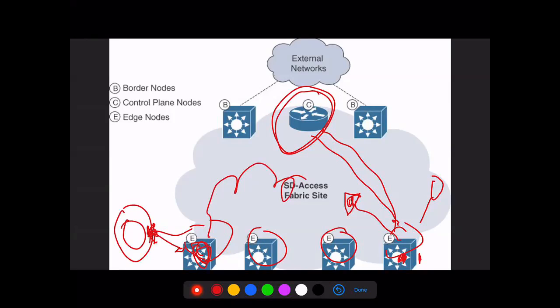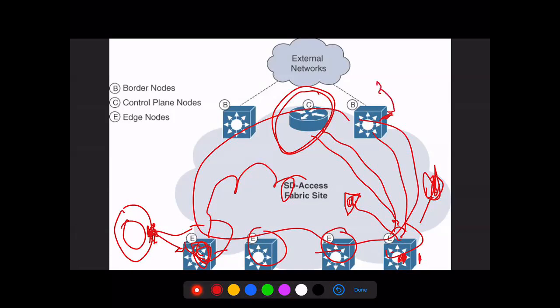The other aspect to know about this is if this guy over here wants to send a packet to somebody that's not within this fabric, these RLOCs will have a default route to send it to the border nodes up here, and then these border nodes are going to translate the LISP terminology into a regular network and try to find it up here.